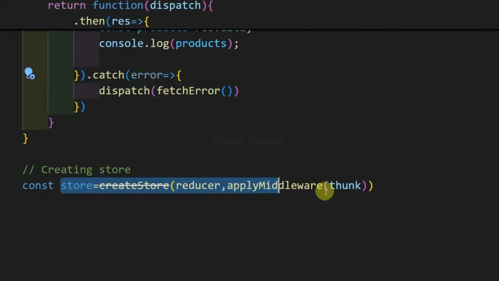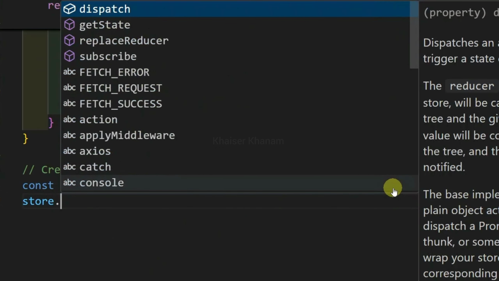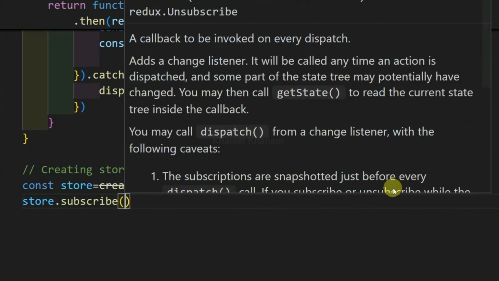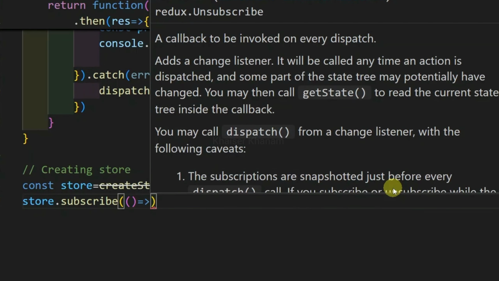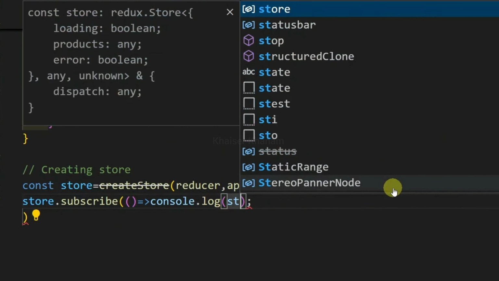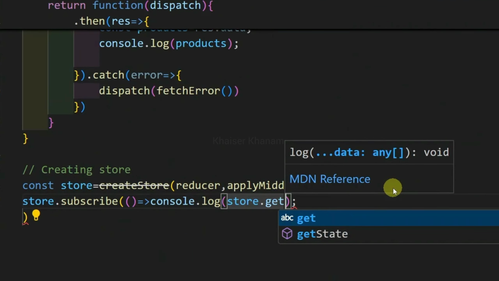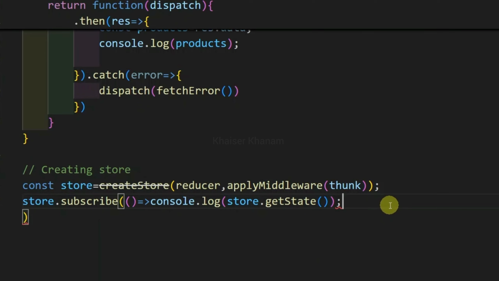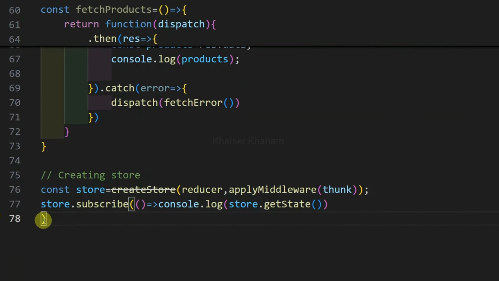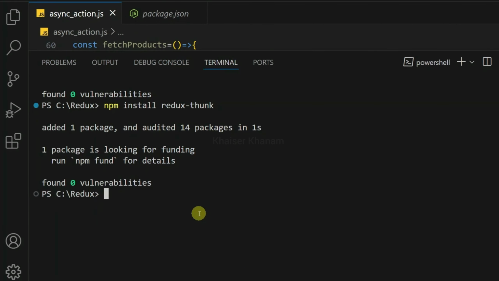Once the entire logic is done, what do we have to do? We have already created the store. Next, we have to subscribe to our store. So here I will write store.subscribe, and inside this, as of now, I'm just going to write log. Here I will write store.getState. Using this, I can access the initial state of my application. I will do Control J, and inside this I will write node async_actions.js. Hit enter.